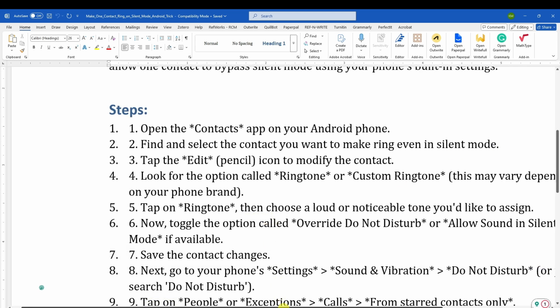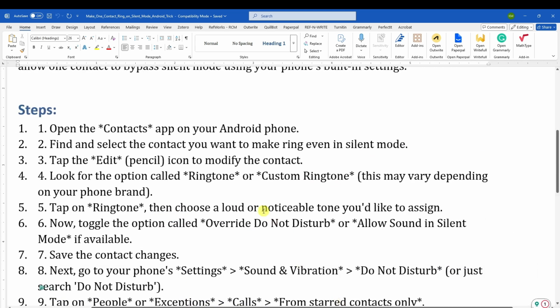And basically second one, select and find the contact you want to make ring even in silent mode. Basically, even if your phone is going to be on silent mode, make it ring right there, and tap edit, the pencil icon, to modify the contact.